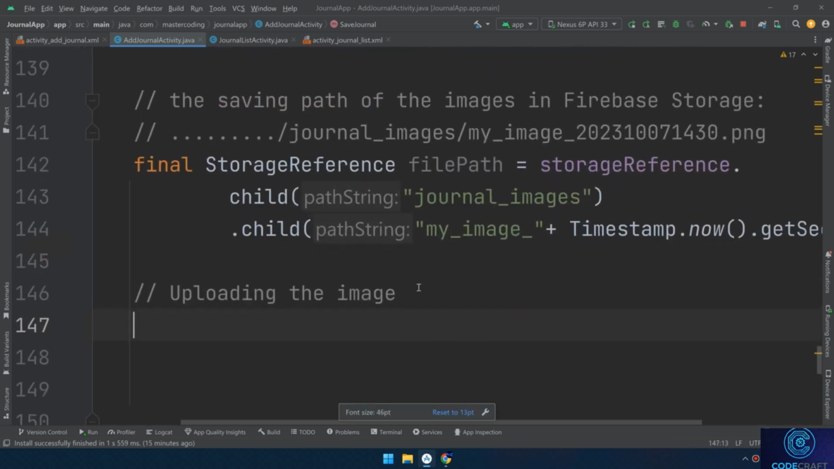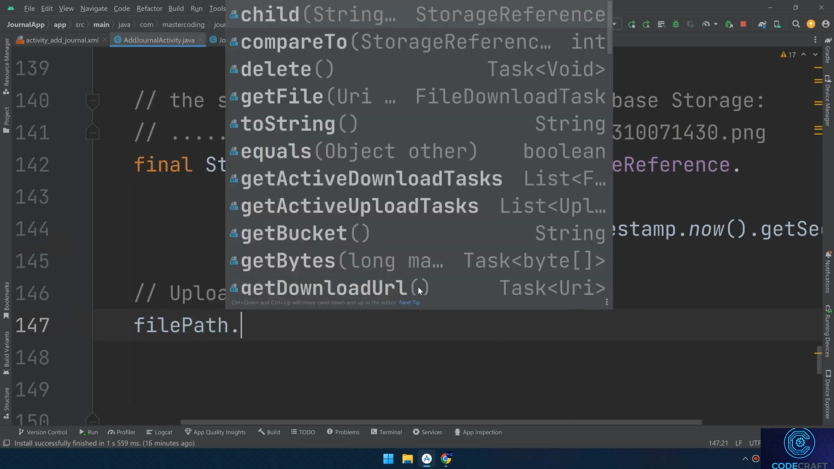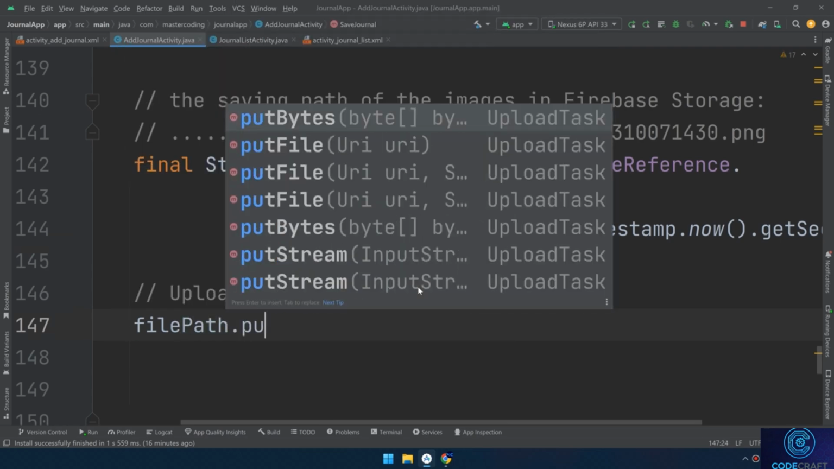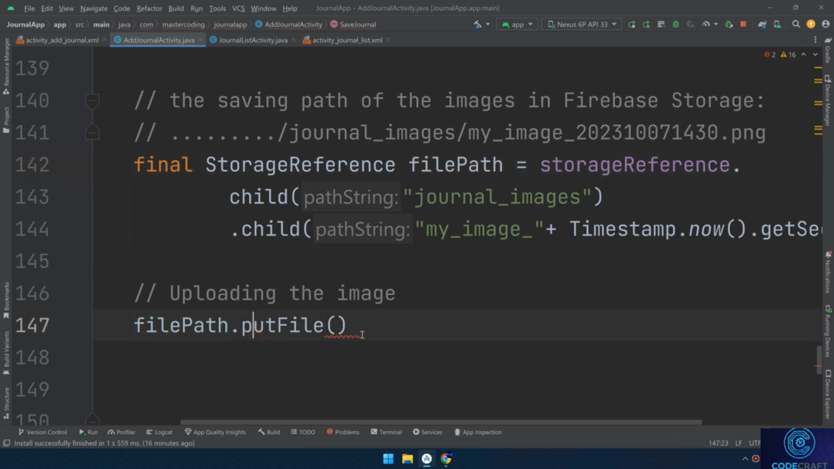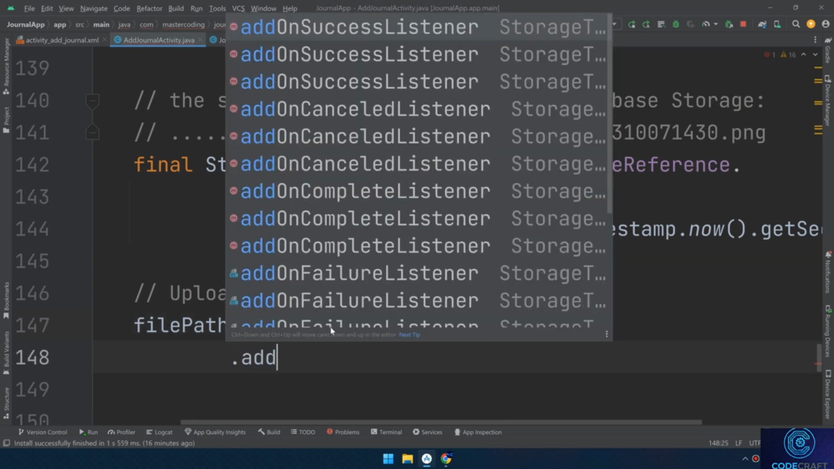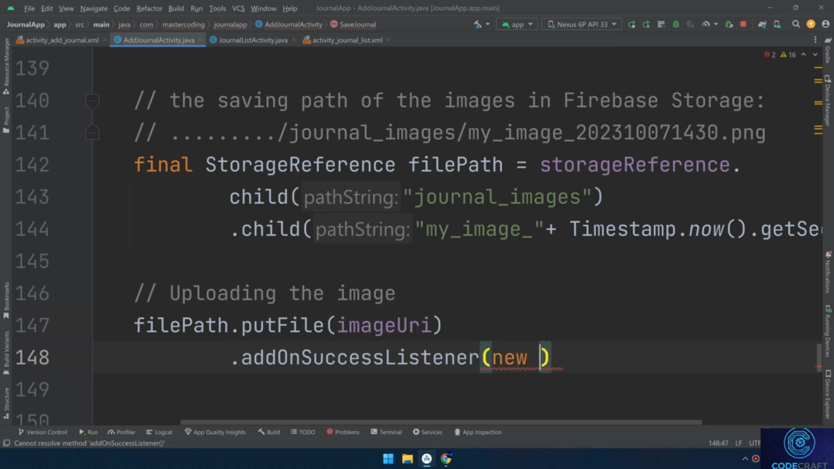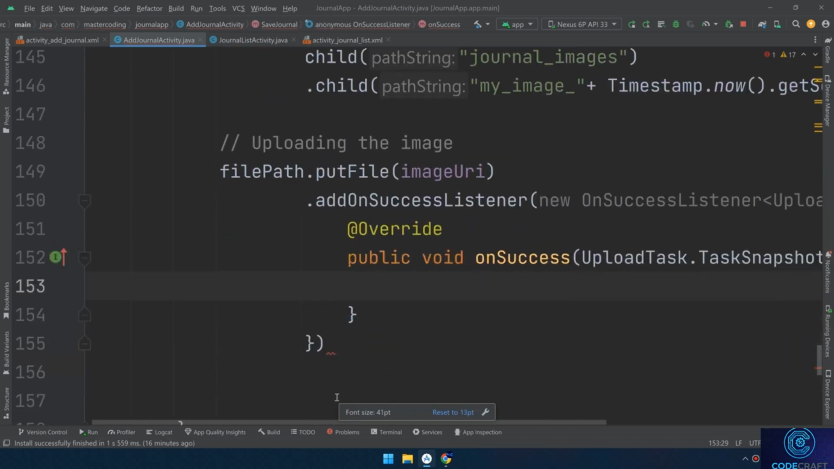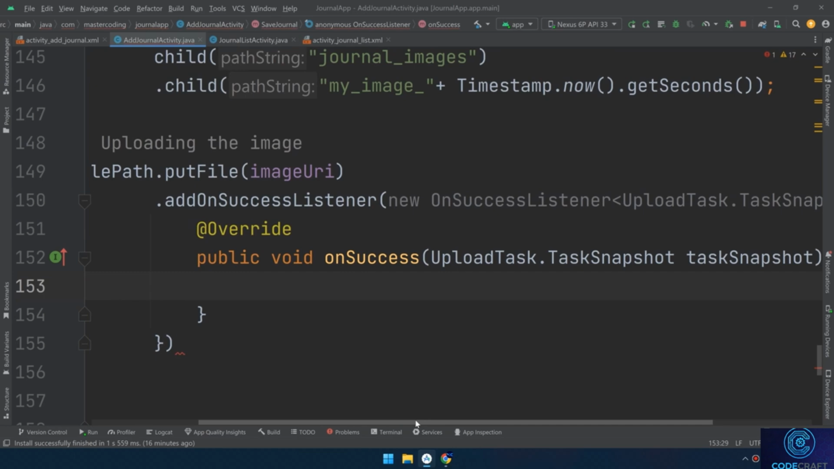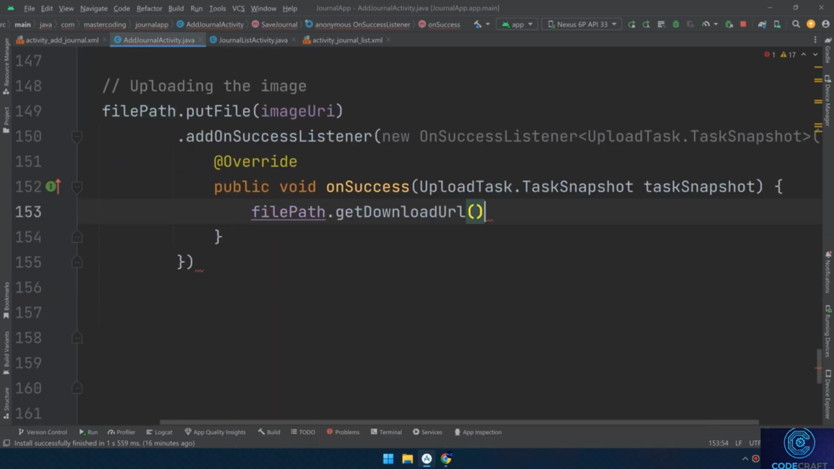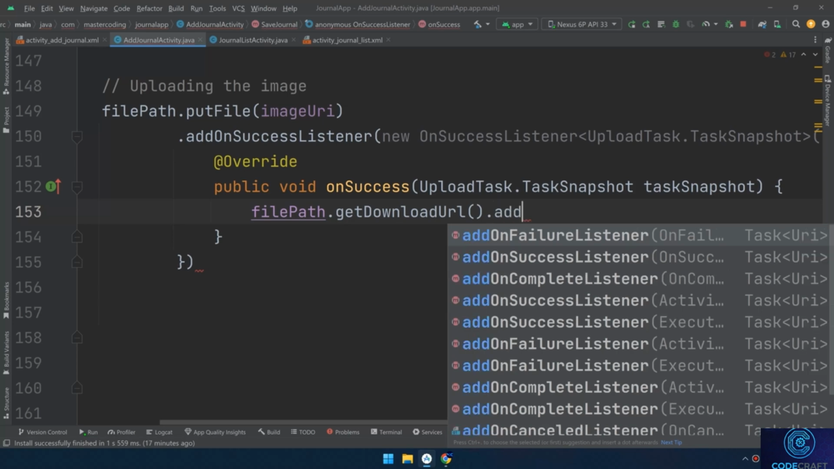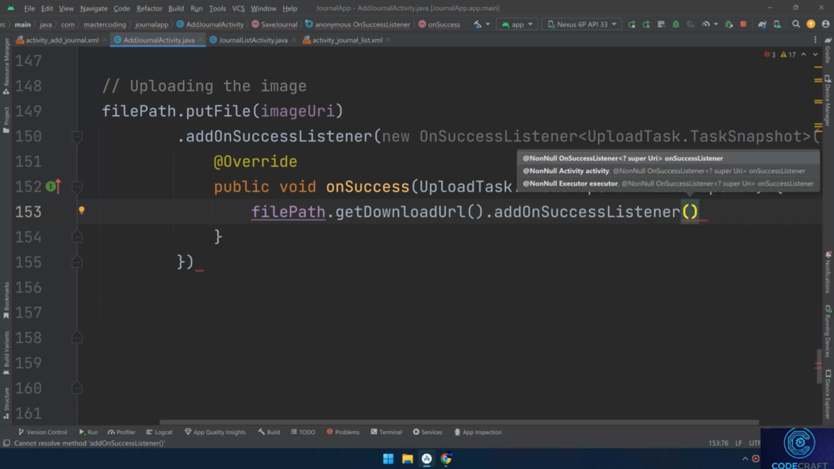Now we need to upload the image. So filePath.putFile here. I'm getting this reference and using the putFile method in order to upload the image URI. And I'll add an onSuccessListener in order to create an object of journal and upload it to the storage. filePath.getDownloadUrl().addOnSuccessListener.